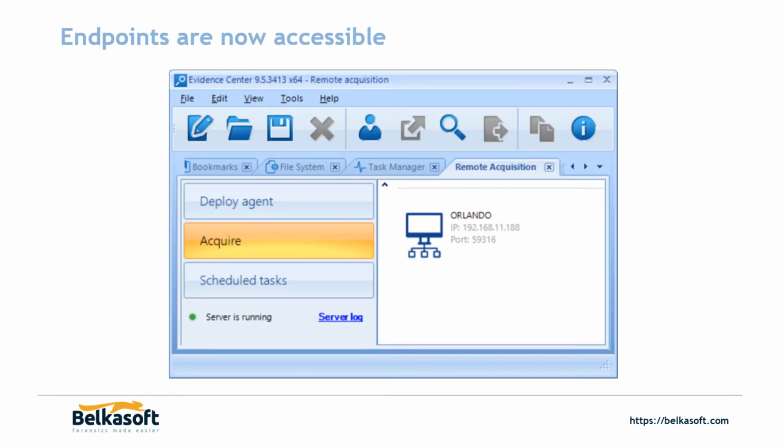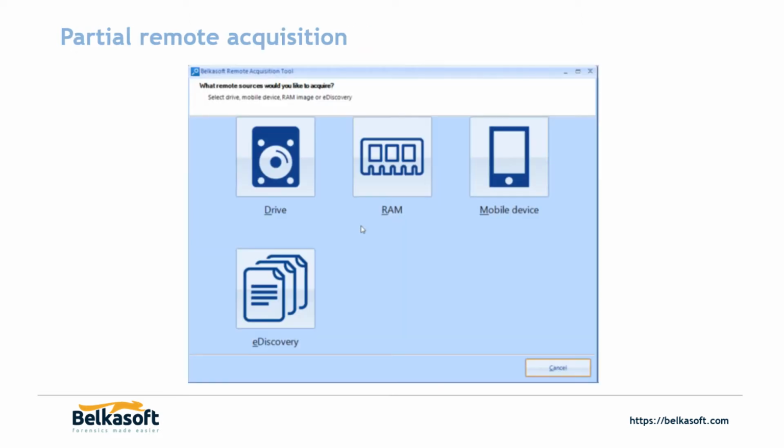Once agents are deployed, they become visible on your server-side software. I'm using our Belkasoft Evidence Center to show what it may look like. In the screenshot, I can see an endpoint called Orlando with the IP address, you can see it on the screen, which is now accessible for remote acquisition. When I double-click on it, Belkasoft asks me what to acquire from that endpoint.